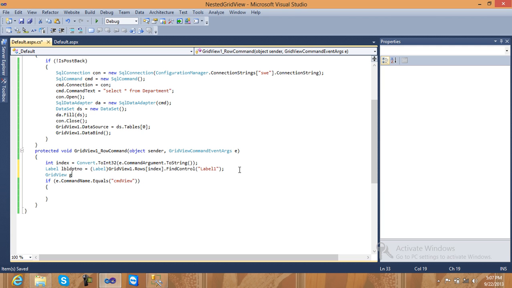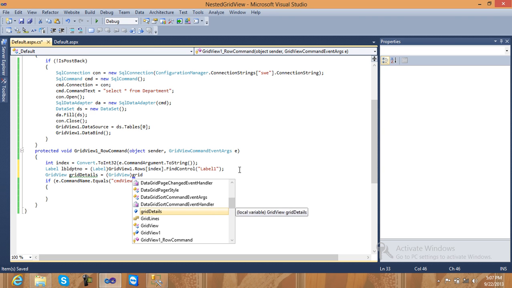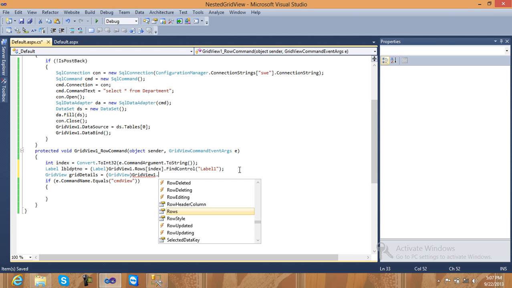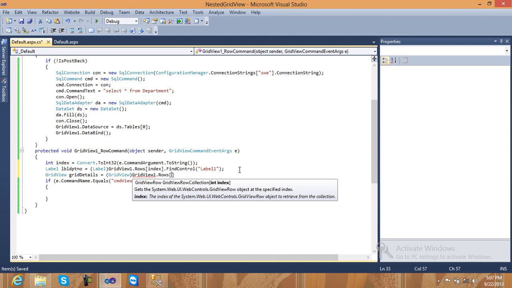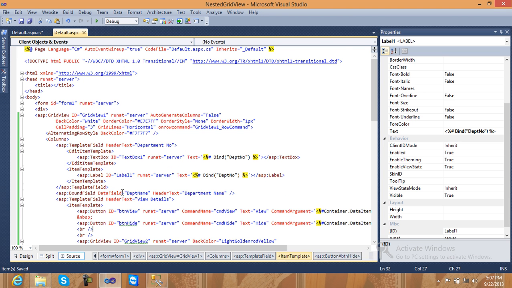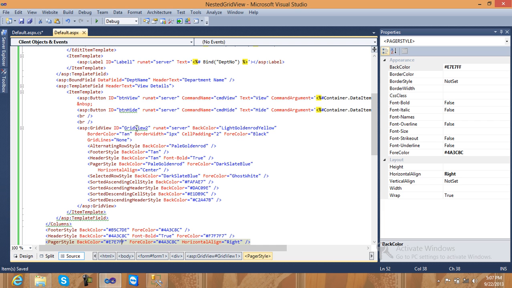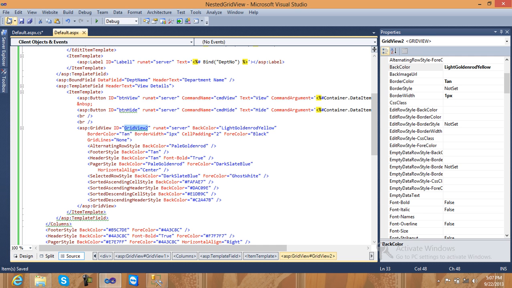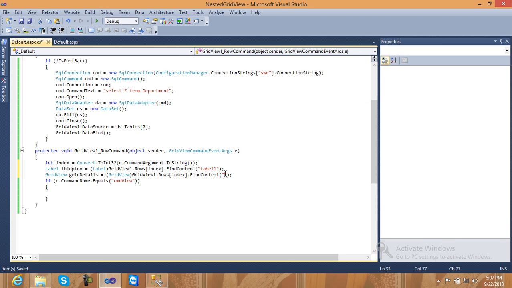GridView gridDetails is equal to GridView1.Rows. Which row? The index row dot FindControl. Which control to find? For a GridView, so Default.aspx, and I have created a GridView inside the GridView. Which GridView? GridView2. Just copy this GridView2 and just paste it inside this. Okay, now just see.